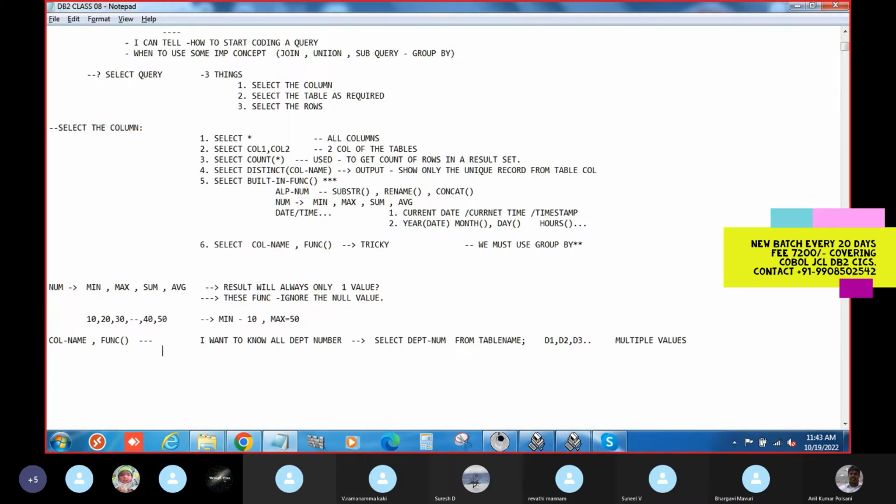The second thing I have here is I want to know the maximum salary, or sum of the salary, also max or anything, of the employees. So I will write select max of salary from the table name. Now what happens? I get some 1000.